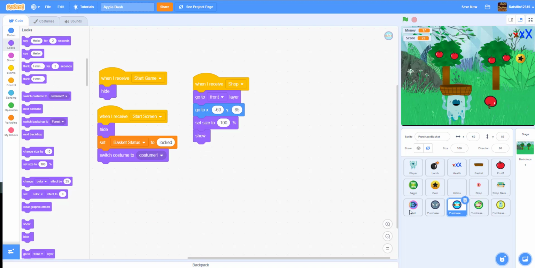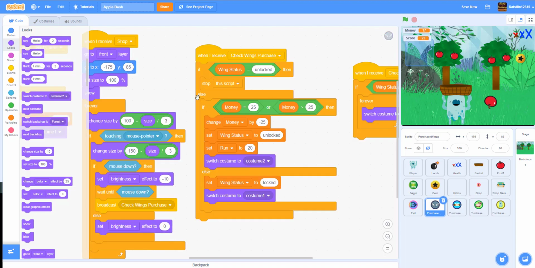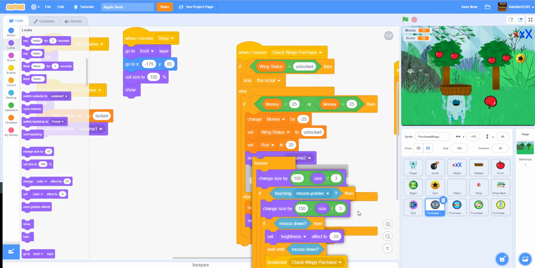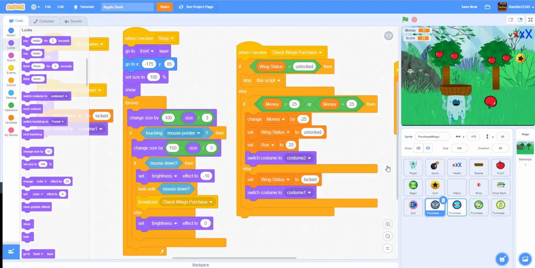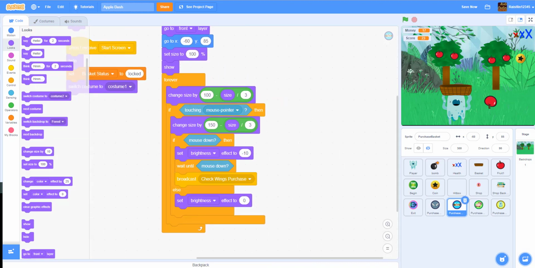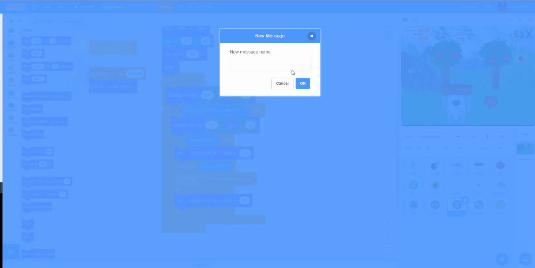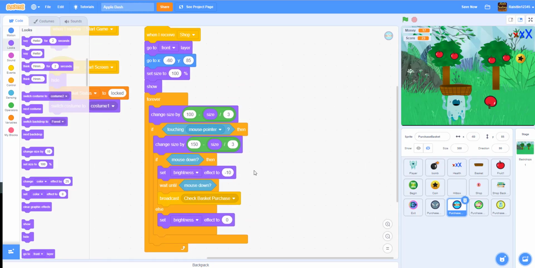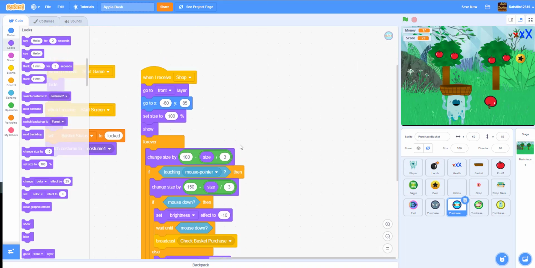And then after this, we're going to get the same script from here, so we can just drag and drop this forever loop script. We have to change some stuff still, but almost the same thing. So this up here is the same, so this can be unchanged. The only thing that needs to be changed is right here. And we're going to broadcast another message called check basket purchase. Okay, so this is the code for this, pretty simple.